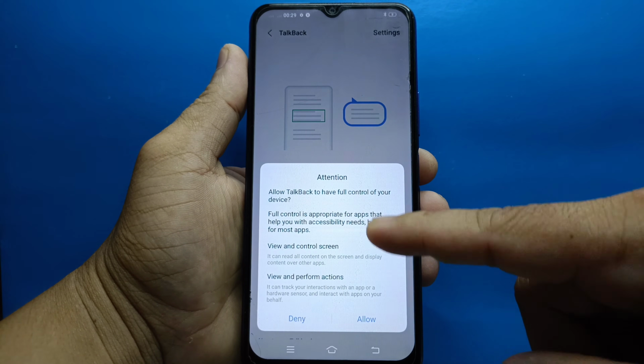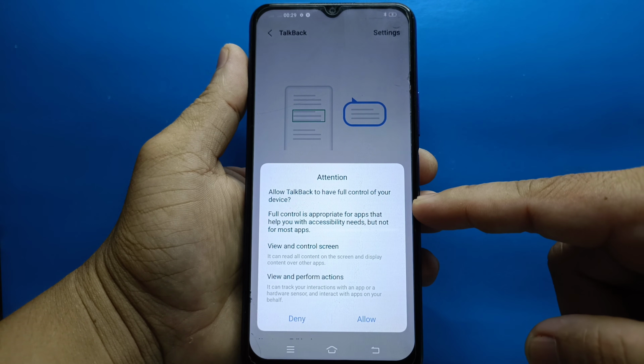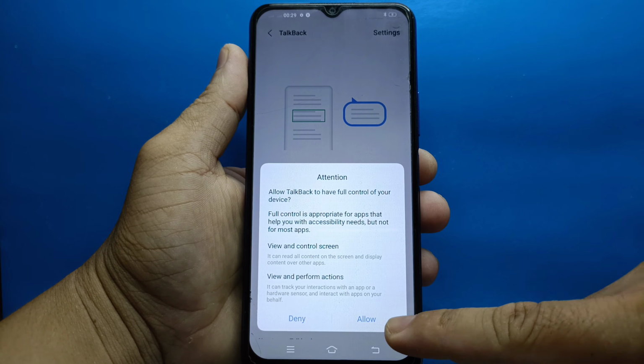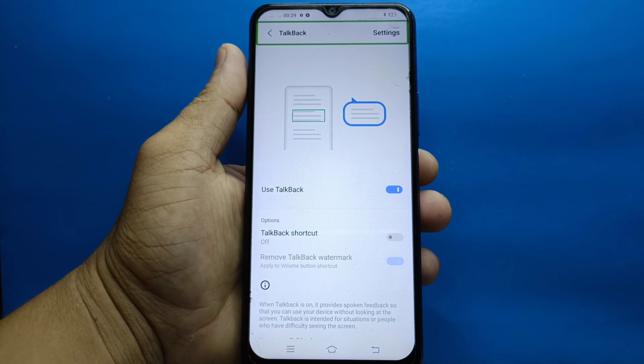A pop-up is shown: Allow TalkBack to have full control of your device. Full control is appropriate for apps that help you with accessibility needs but not for most apps. All you have to do is tap the Allow button. And that's it. We have successfully enabled or turned on TalkBack on your Vivo Y20i mobile phone.